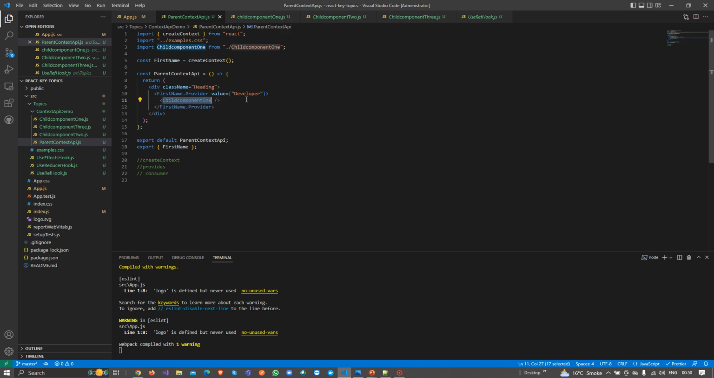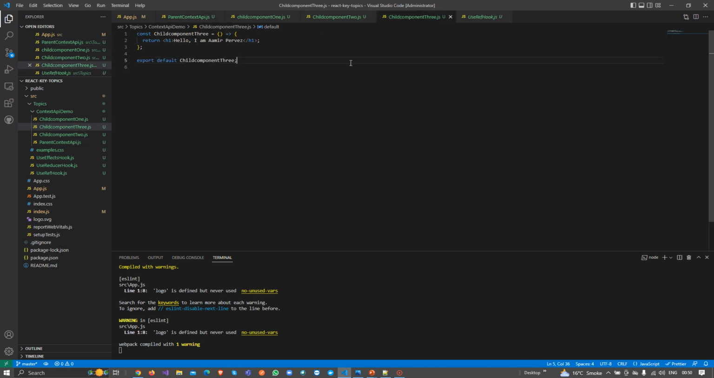So now I'm going to consume the value which we have just passed to this component. We all remember one thing, you need to pass the component where you need to actually use those values. So I'm going to use in the third component here, I'm going to import that.